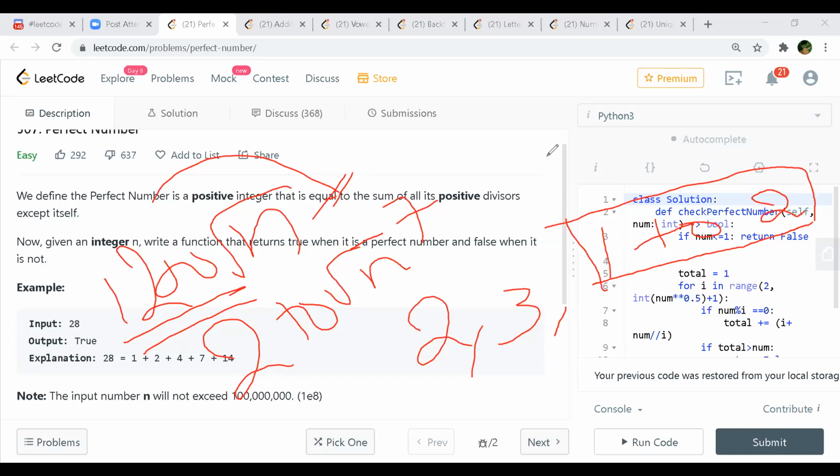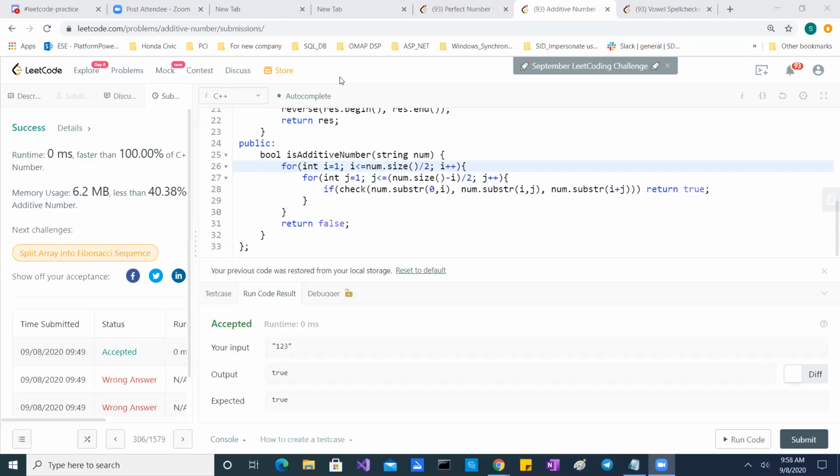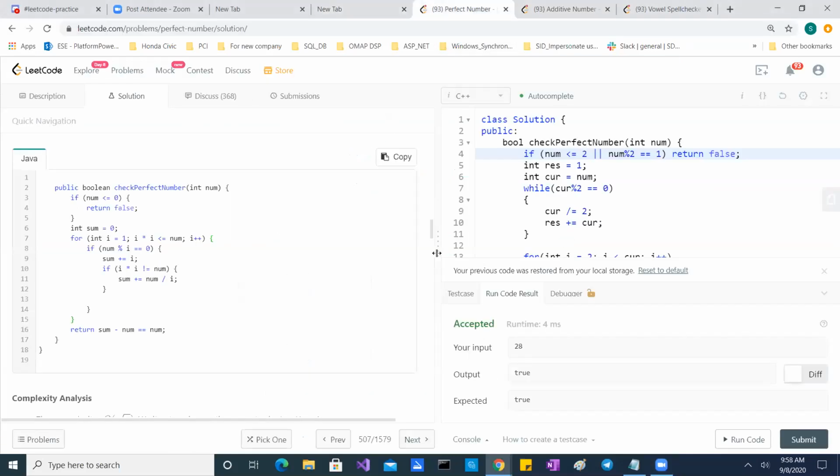So this is what my implementation is. Before you go to your implementation, I'll just show you mine, which is sort of a better brute force, but it is still a brute force.